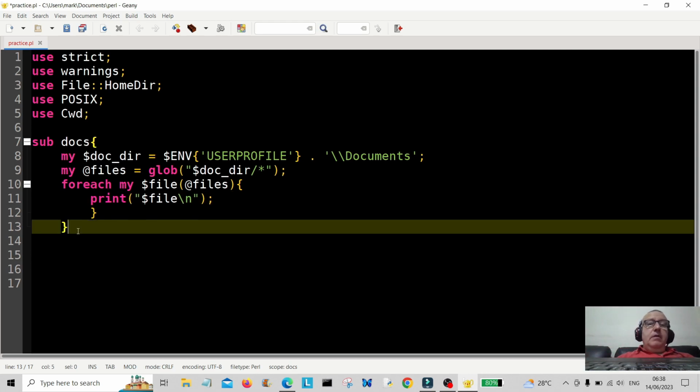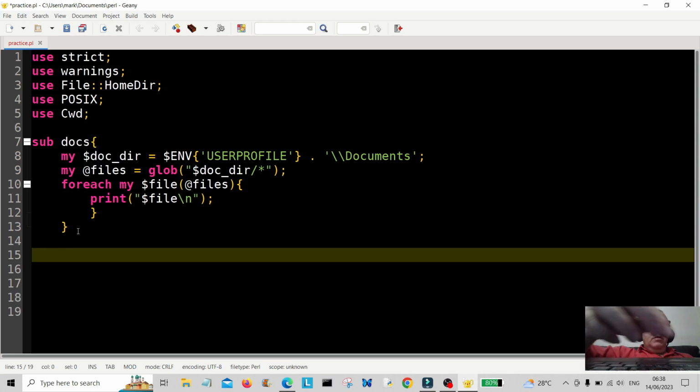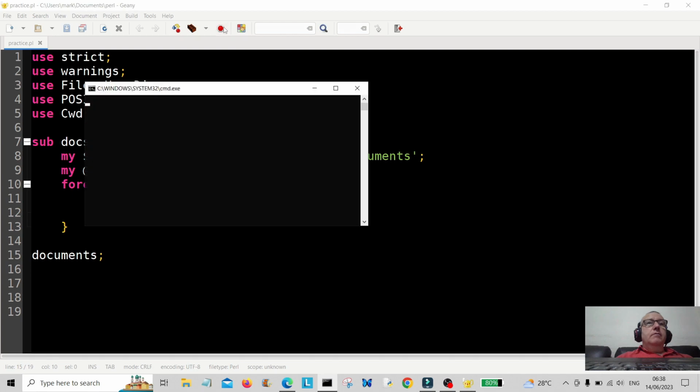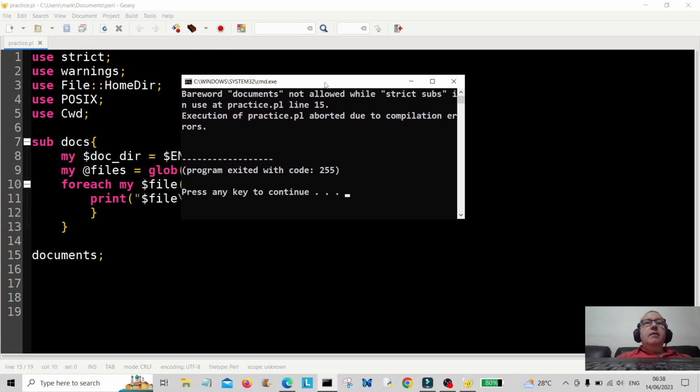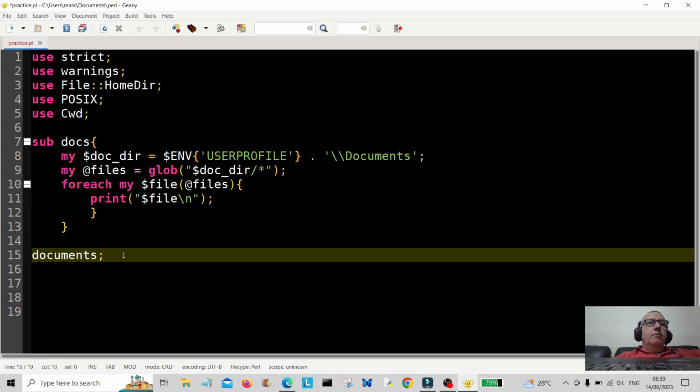Alright, all we have to do now is to call it, documents. And save it. Okay, here we go. Okay, got a little bit of a problem there. Looking around for the problem, it's simply this: I called it documents instead of docs. Slight error there, so let's just change that to docs to actually call the function.